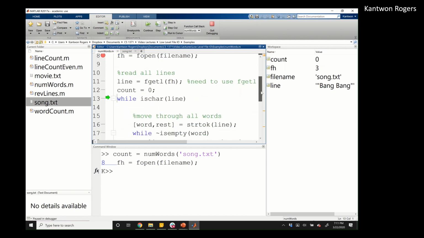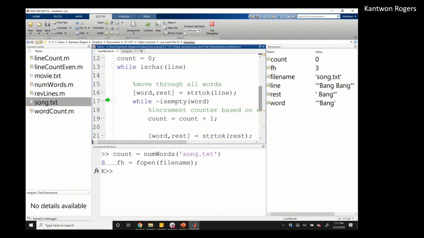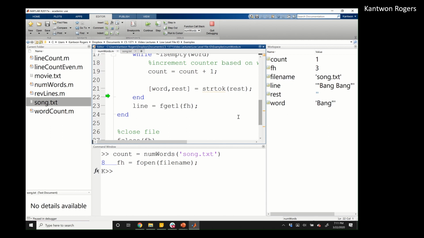So while is char of line, okay, line is a char. So we're gonna go through this and we're gonna get out our first word. Our word is bang, okay? And word is not empty. So therefore we go inside of here, we increment our counter, cool. Then we get out our next word. Our next word is also bang, okay?